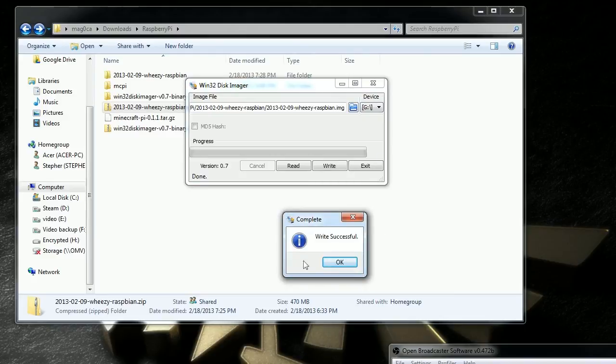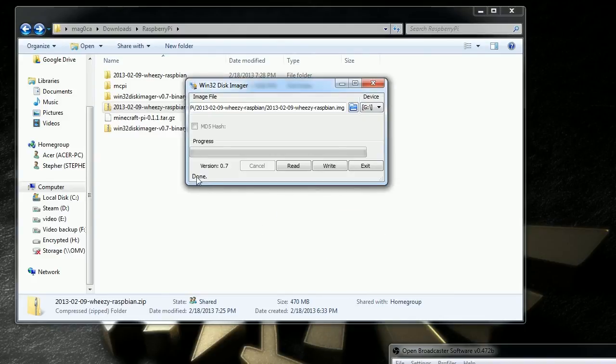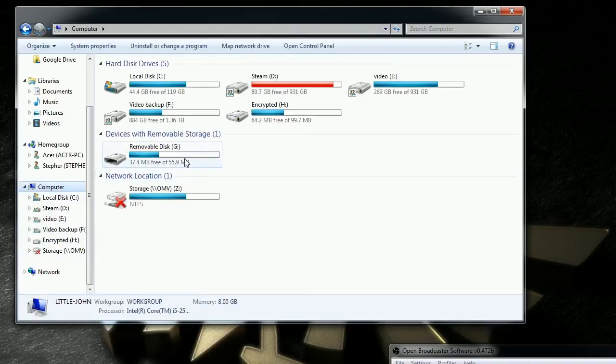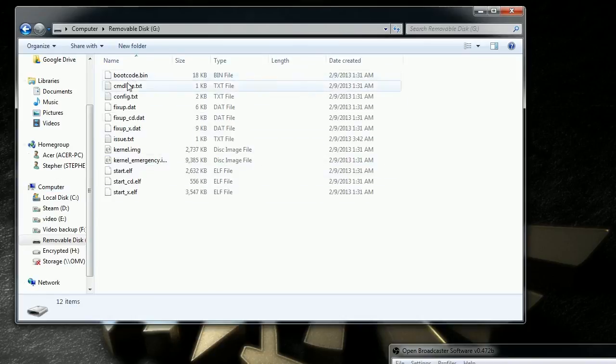Alright, so as you can see, it didn't go too fast. It was only 5.5 meg per second. It took almost 7 minutes to do, but we are done. We now have the image on the SD card. And apparently it did not remount it. There it is. So there's our SD card in all its wonderful glory.